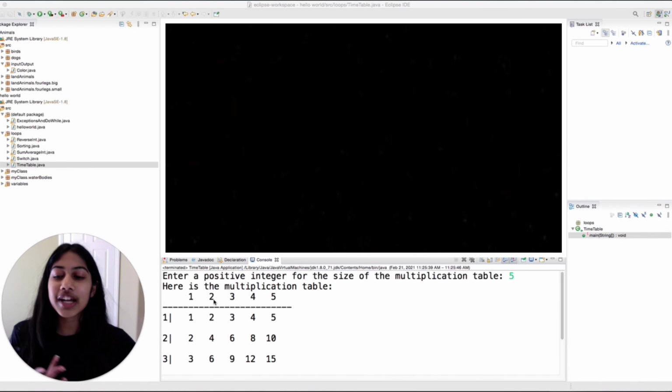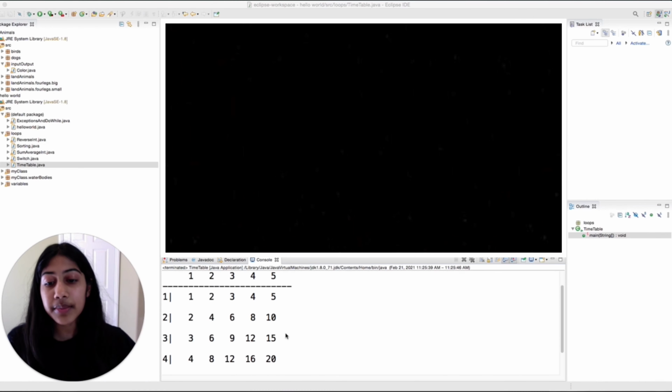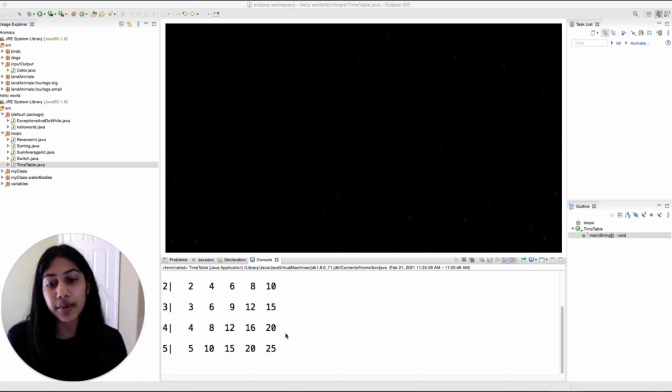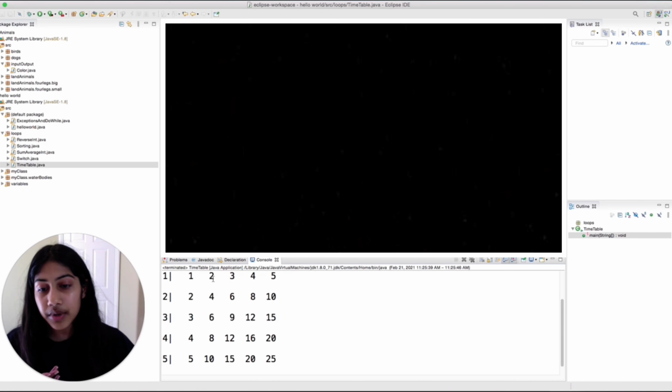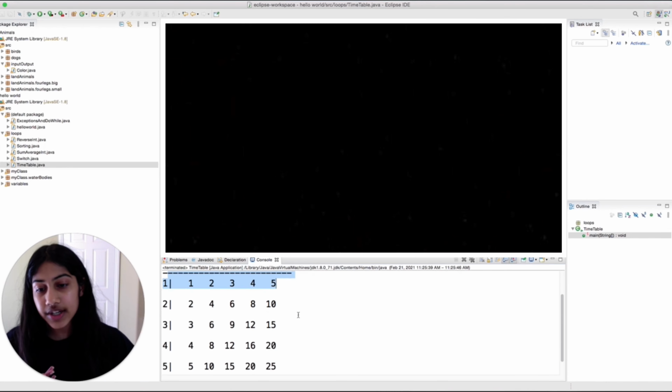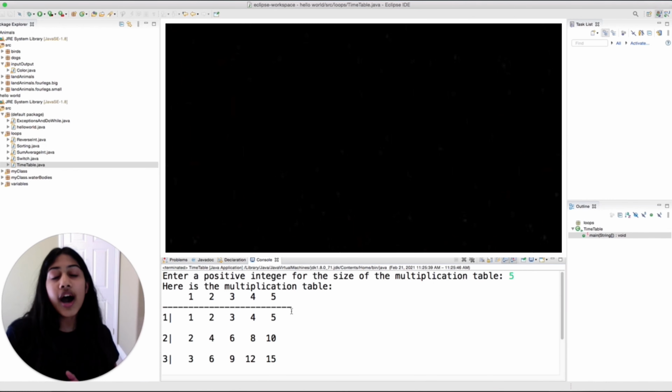If you direct your attention to the console, here you will see I enter a positive integer, 5, and then it's giving me a 5 by 5 multiplication table. And the formatting here is I have 3 spaces between the numbers, a tab between each row, and there are these lines here. If you don't want to do that, you don't have to. That's just extra to make it look good. Yeah, that is the exercise. Hopefully you can do that now and come back when you're done. You can pause it now and do that.